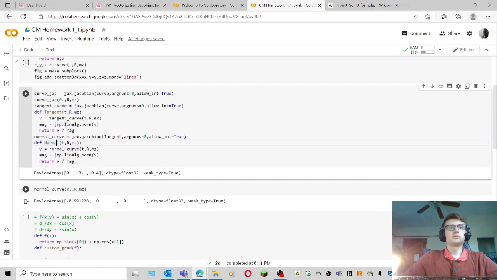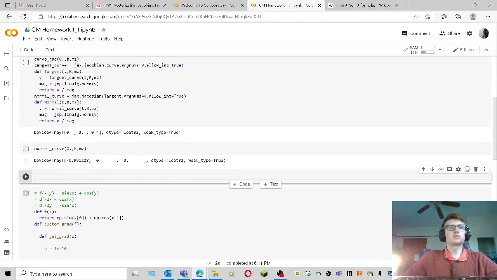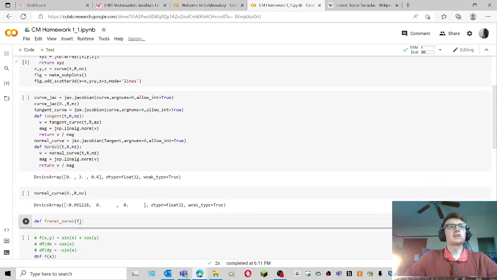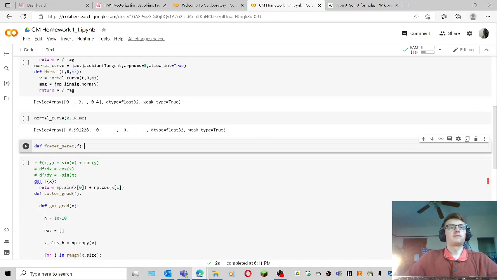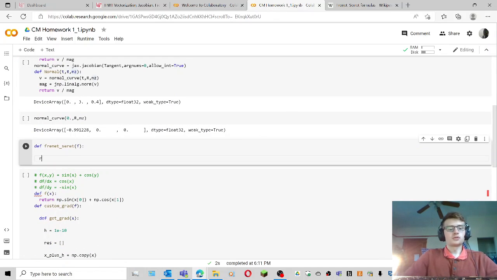So without any further ado, I'll leave all this on the screen, but let me go create a new function. We're going to define this function as frenet_serret, and we want to pass into it just some random function. In this case we want it to be the curve, but I'll just call it f for simplicity. And then from this, we want to return a function for the tangent and a function for the normal. I'll define those as I go.